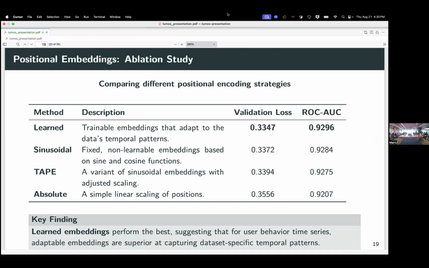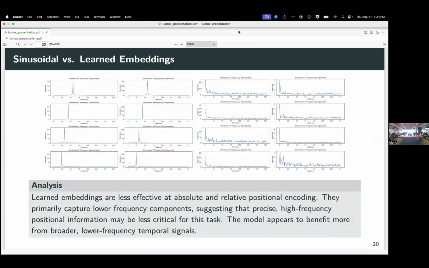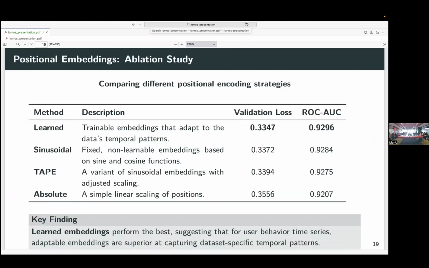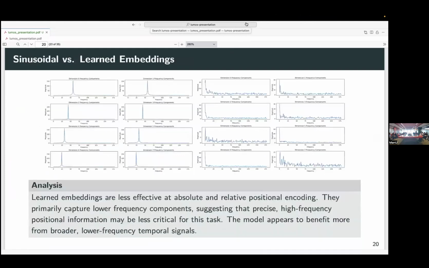We wanted to understand: just like sinusoidal embeddings came up as a natural choice for language through training, we wanted to see whatever we have learned, what does it tell us about the problem itself? This is very speculative. Don't be scared. These are fast Fourier transforms of the embedding dimensions. Let's look at the left here. The right side of the axis is high frequency.